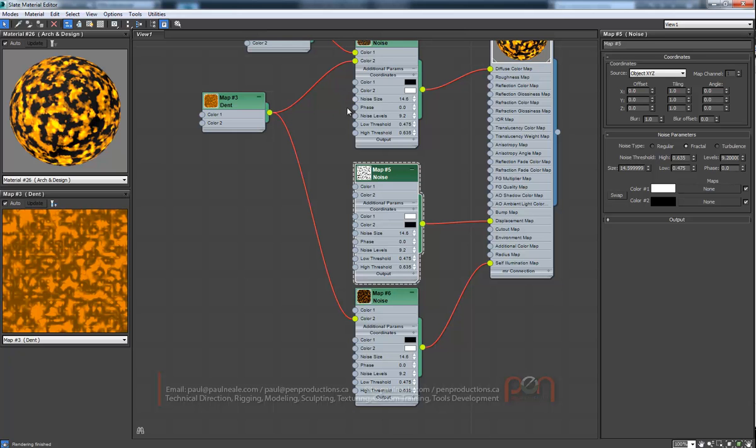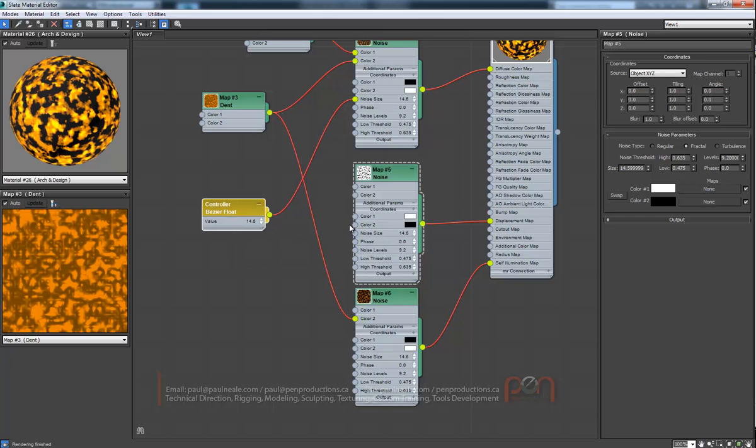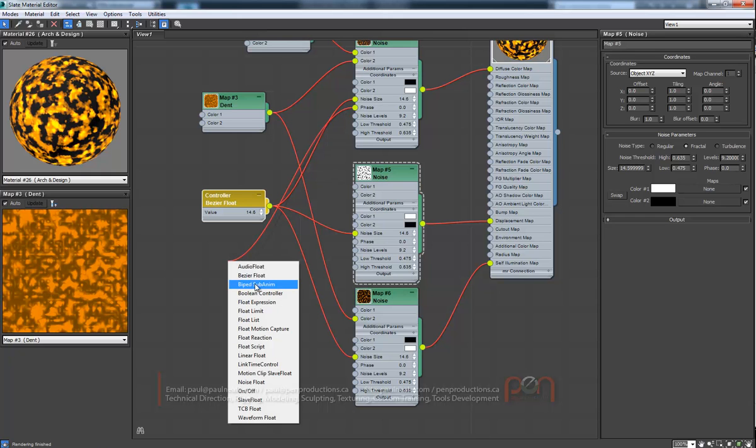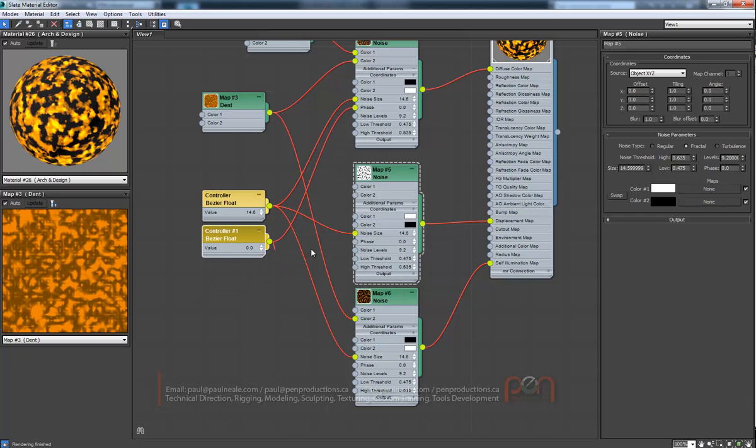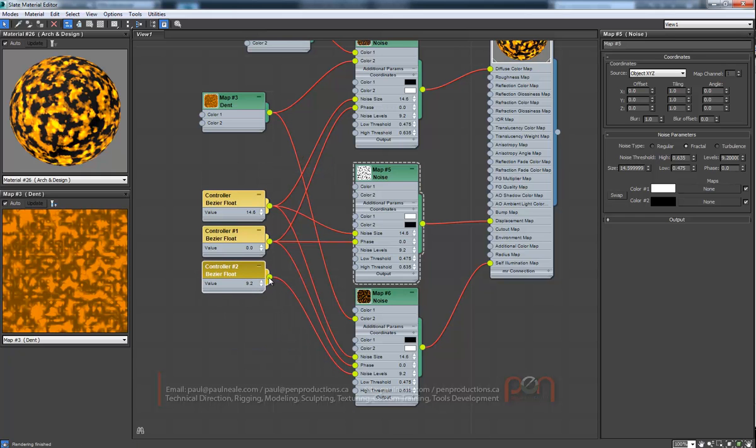So we can say noise size. I'm going to drag out, I'm going to say we need a Bezier float to control that, and then we can just pipe that in to the others. There's noise size. So we can say phase, and again, Bezier control. We're going to pipe that into phase and phase back in again. And noise levels. Again, we'll just do this for all of them so that we can adjust one value and have all of them adjust for us.